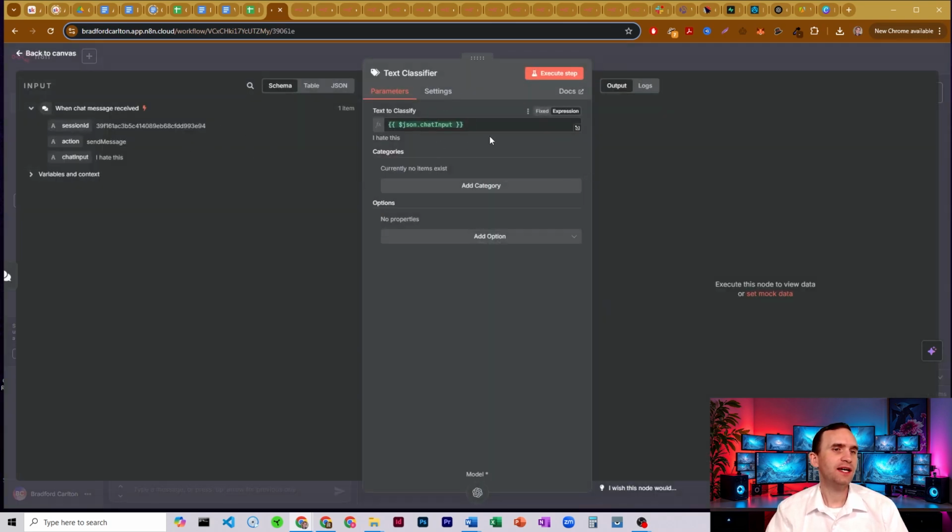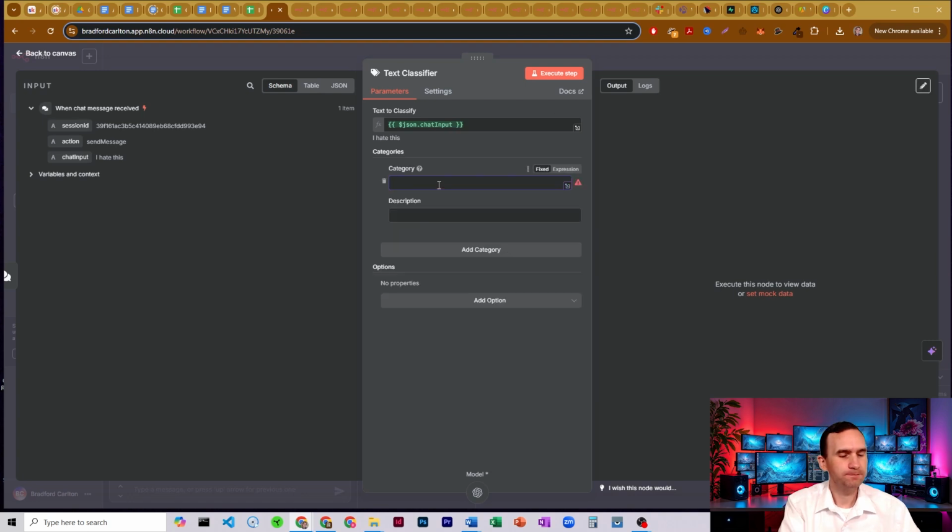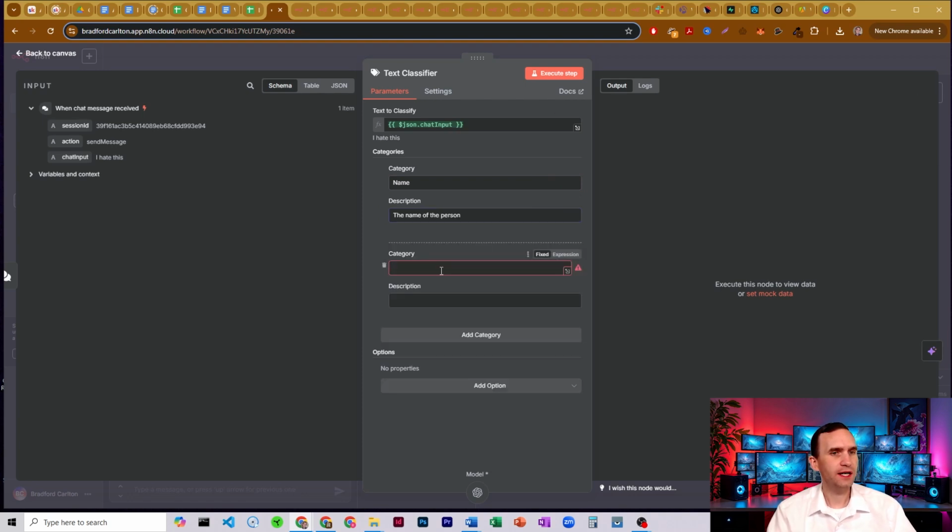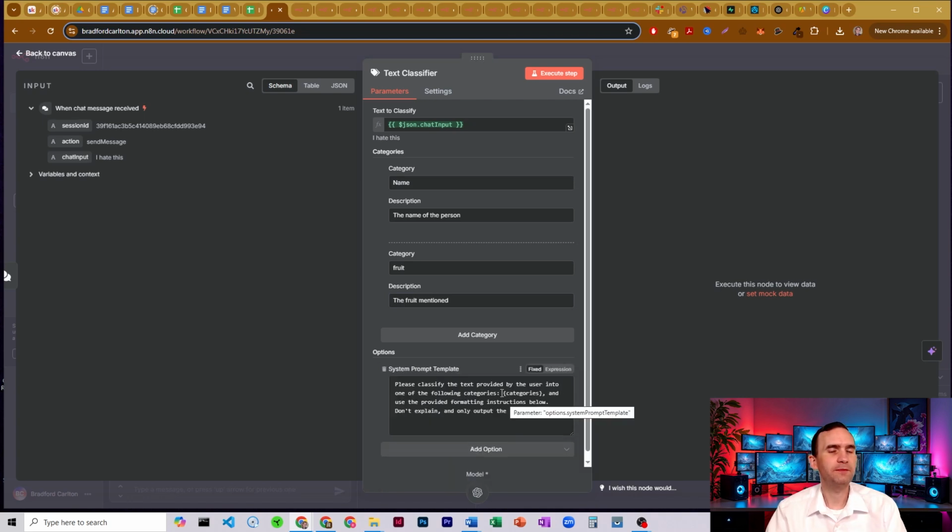We have our input. In this case, it's just set to JSON.chat input. We're going to add a category of, let's say name, and we'll say the name of the person. And we'll say fruit as another one, the fruit mentioned. All right, and our system prompt is the same as kind of the sentiment analysis one. It's just a text classifier. You can beef this up if you want. In this case, we do need to change categories. We're going to change it to name and fruit. All right, and use the provided formatting instructions below.